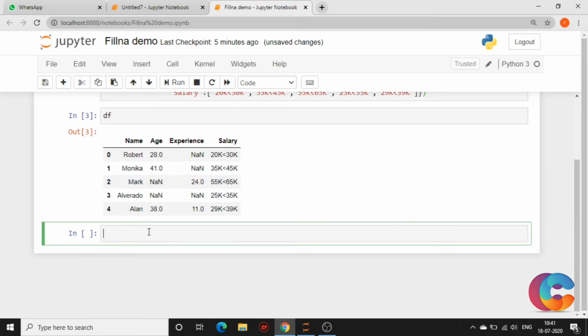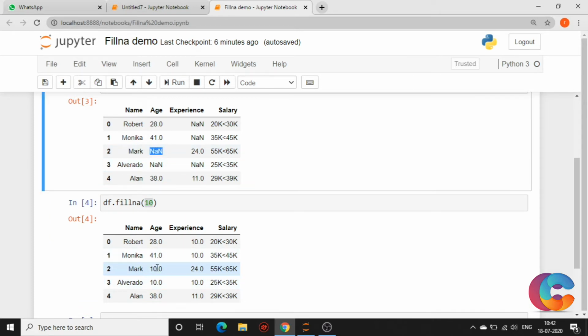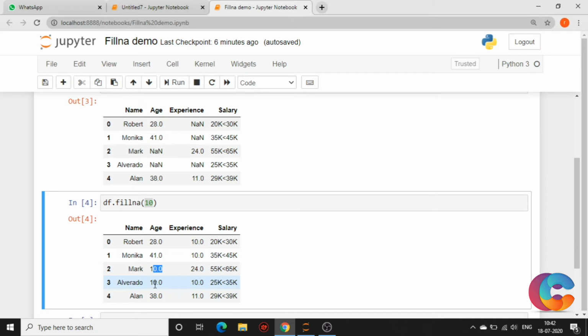Here I'm going to show you what techniques are available in pandas to fill null values in a data frame. So for that, we call the data frame first, df., and there's a function which is fillna of. I'm just passing 10 into that fillna function. By just running this, we can see this given 10 has been placed in all the NA values. We can see for Mark age is 10 and Alvarado age is 10, and experience for Robert and Monica is 10, 10, 10.